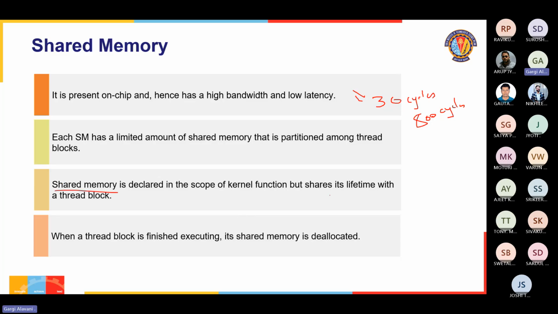Shared memory is active only during the lifetime of the thread block which is using it. Whatever you put in the shared memory will be available during that time. Once the thread block finishes, the shared memory will get deallocated automatically.